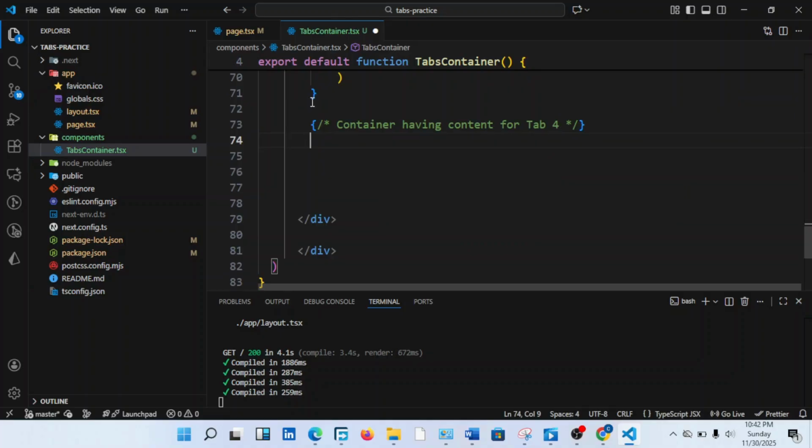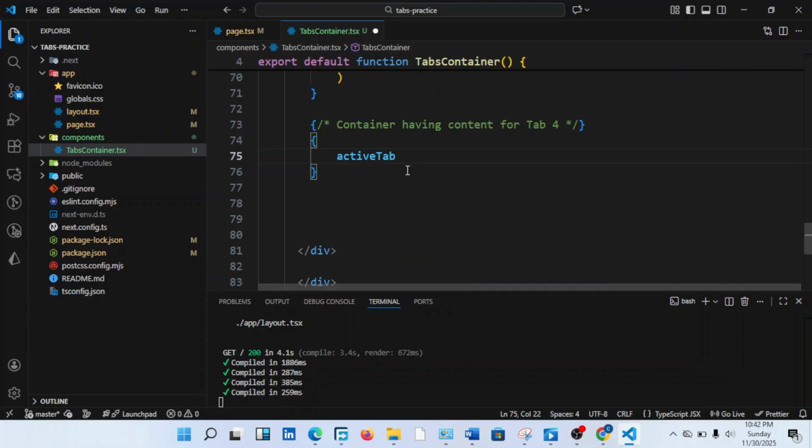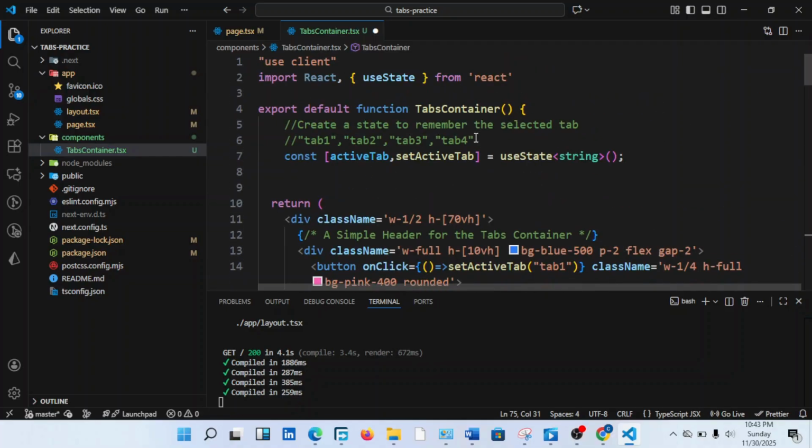Then I open the JavaScript brackets. Then I say here, if active tab is equal to tab 4. These ones I just created, members. Don't be confused, I just created them out of my mind. It's not a must that they are there. Even if there are 6 tabs, you just put that. I created these ones here.